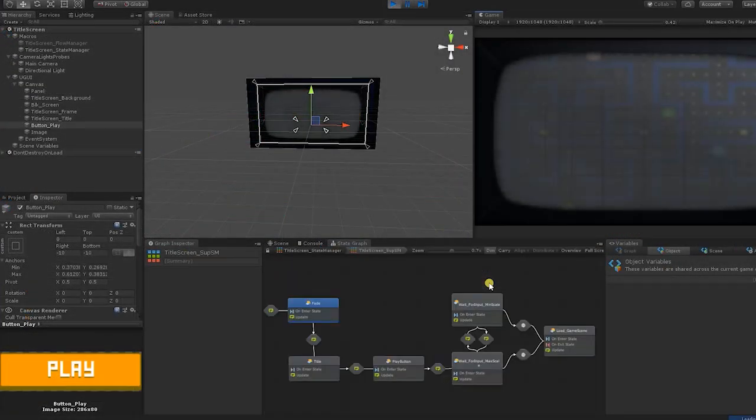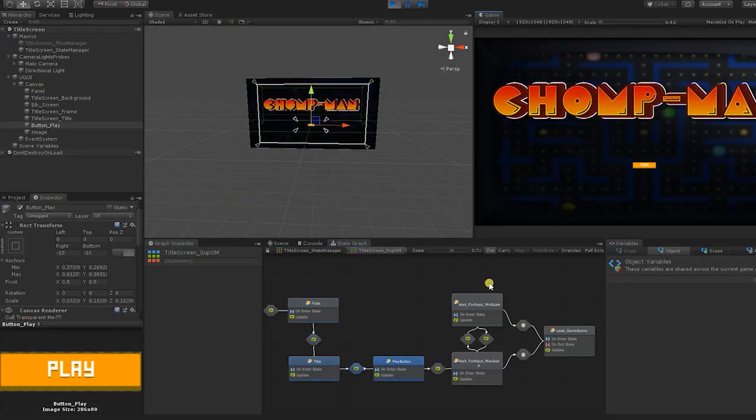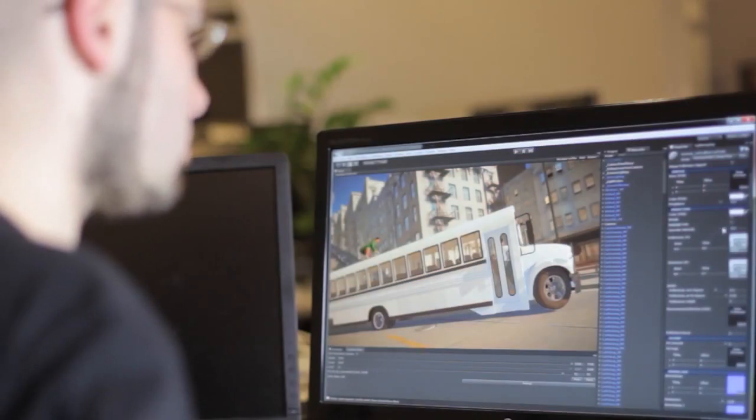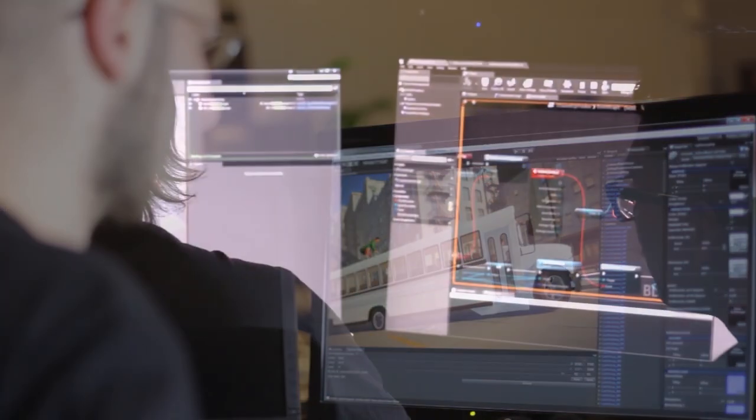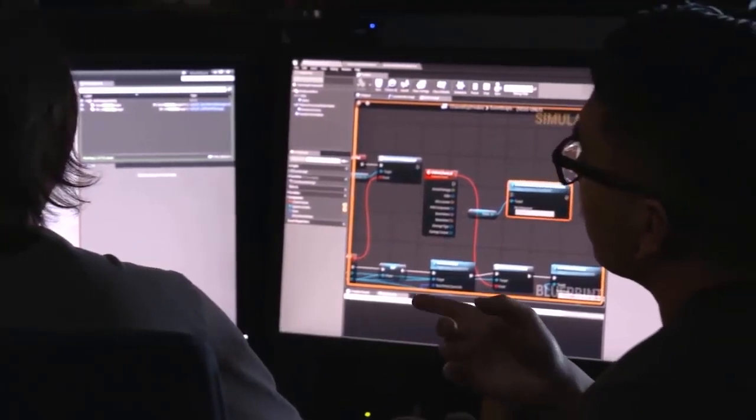Since Bolt is now free, it's hard to argue with the fact that most likely, it will soon become a part of a great many Unity game developers' pipelines, much like Blueprint is with Unreal.